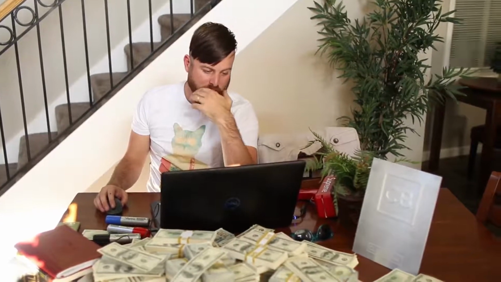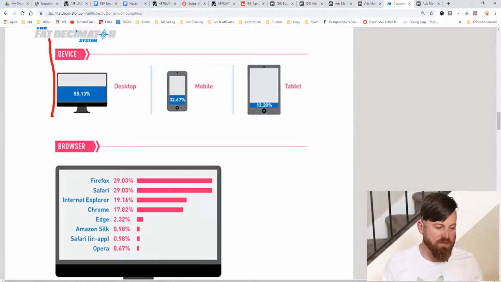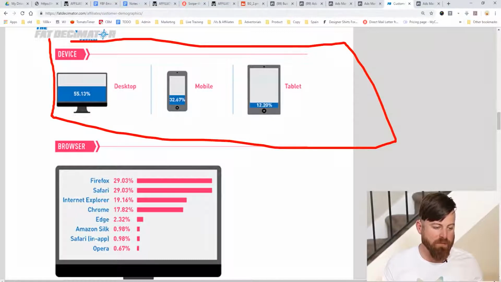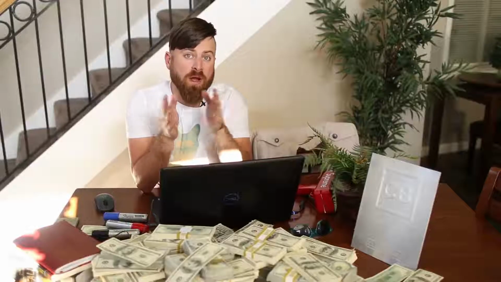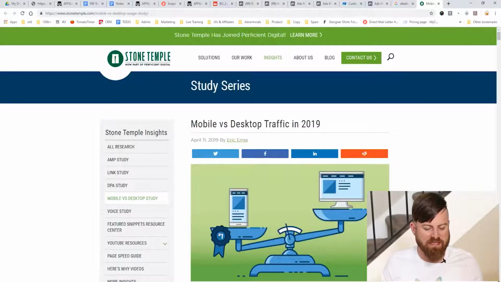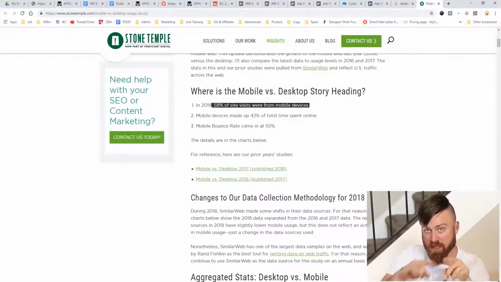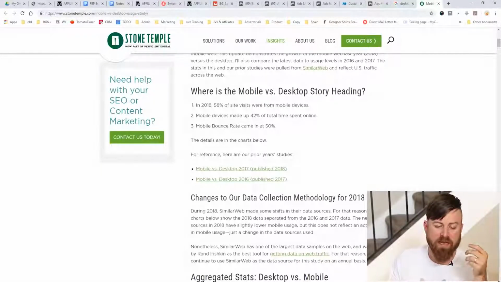So let's keep going. What's interesting here is that most of the people who are buying, over 50% of people, are on desktop computers. One interesting statistic that I know in my head, but I'm going to let you know, is that in the entire world, or just on the internet, more visits come from mobile devices than from actual desktop computers.